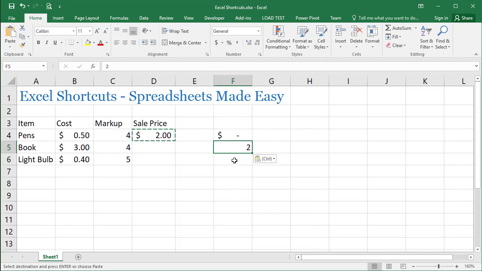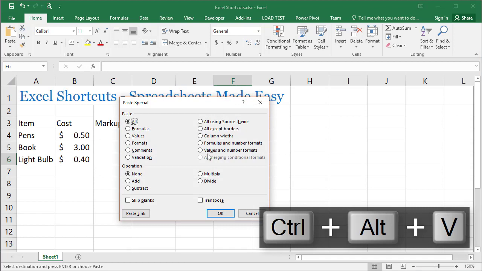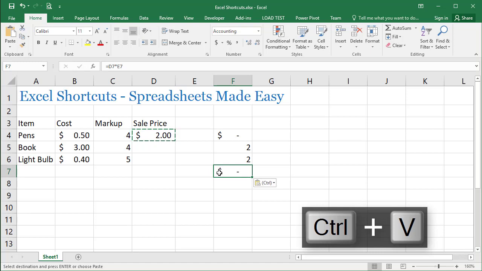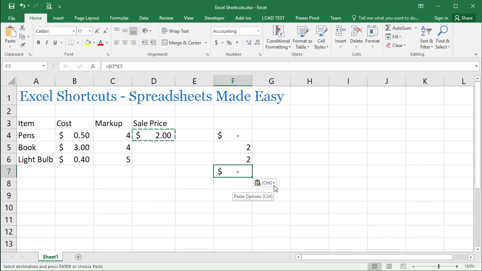And that works fine, but we're talking about Excel shortcuts, so we want to make this faster for ourselves. So what you could do is, after you've copied this, you come over here, you press Control Alt V, and that will bring up this window here, and you can select values, and then you can press OK. Even faster than this, in my opinion, because you don't have to leave the keyboard, is Control V to just do a regular paste, and then this little window down here says CTRL, which is just Control on your keyboard.